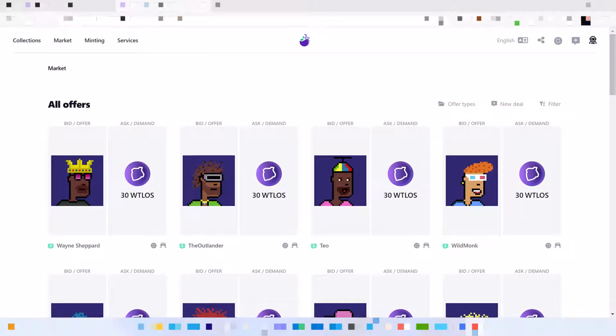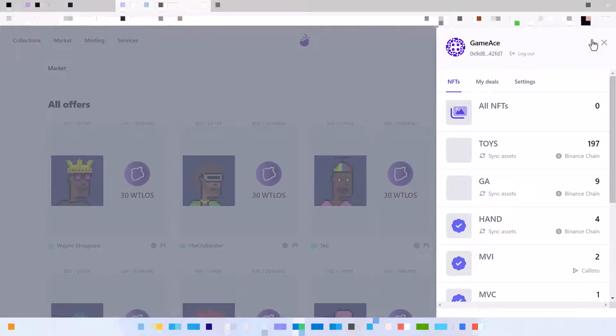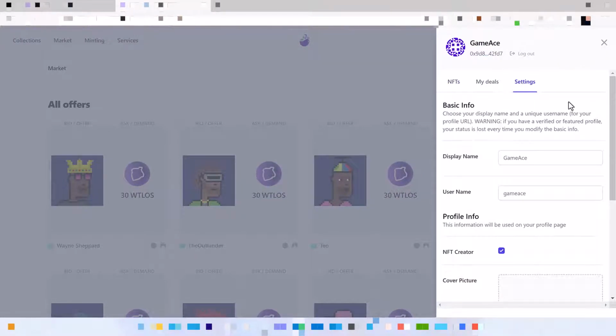Hi guys, so let me show you today something new on Minted Vodka called the user profiles. Log in with your wallet and click on the settings tab up here, and now you can edit some profile information. So first of all, you start with the basic info like the display name which appears on your profile and the username which is used to generate your profile URL, and this one must be unique.